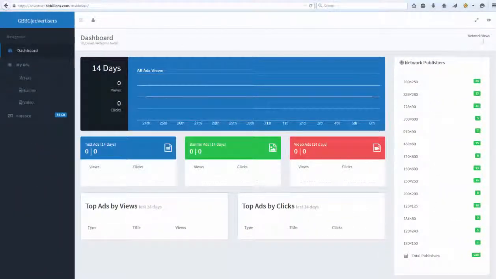And because I'm already logged in elsewhere, it takes me straight to the dashboard. Otherwise, you'd put your username and password in. Okay, so this is the dashboard of the advertiser network. Now, I haven't got any ads set up at the moment. What I'm going to do is show you how to set them up and how to activate them. So if you're a new user, you've just come in, this is what you'll see.